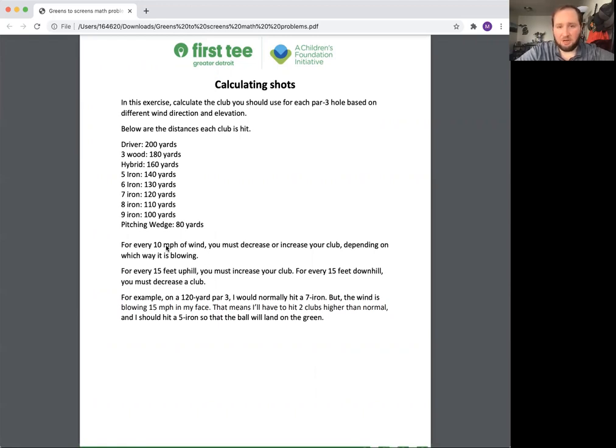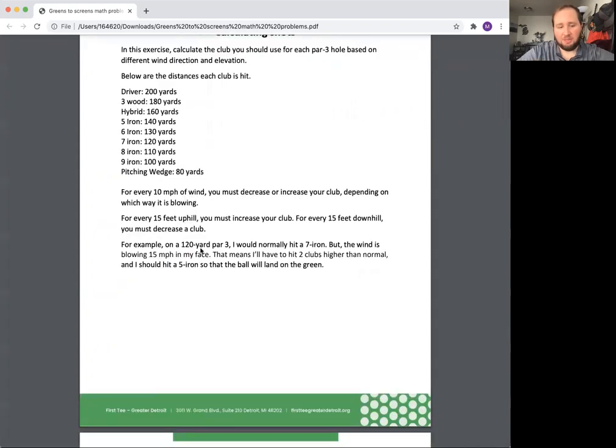So for example, on a 120-yard par 3, you would normally hit a 7-iron. But if the wind is blowing 15 miles an hour in your face against you, you'll have to hit 2 clubs or 1 club higher depending on where you want to land on the green.